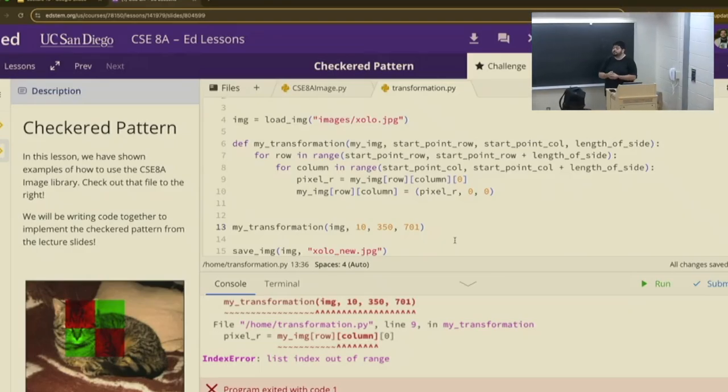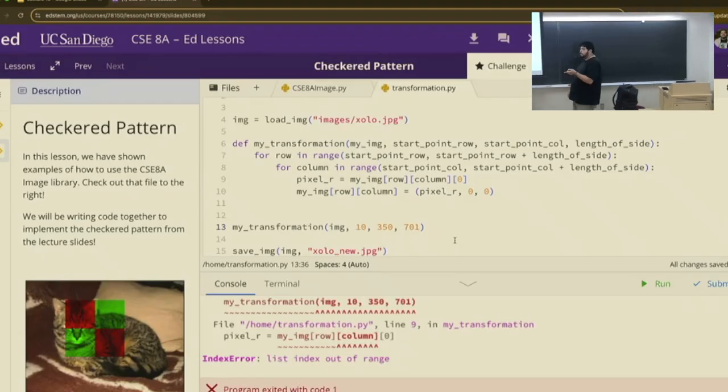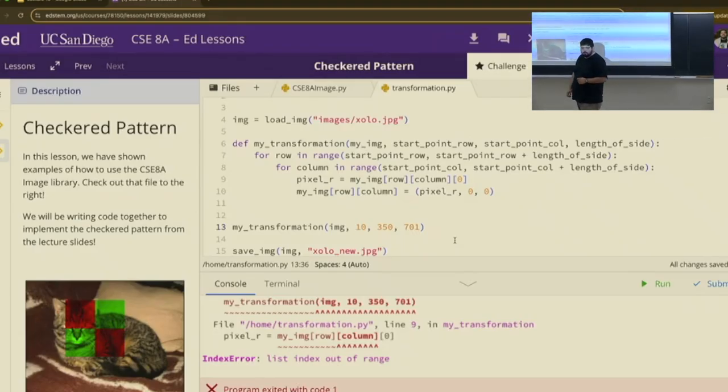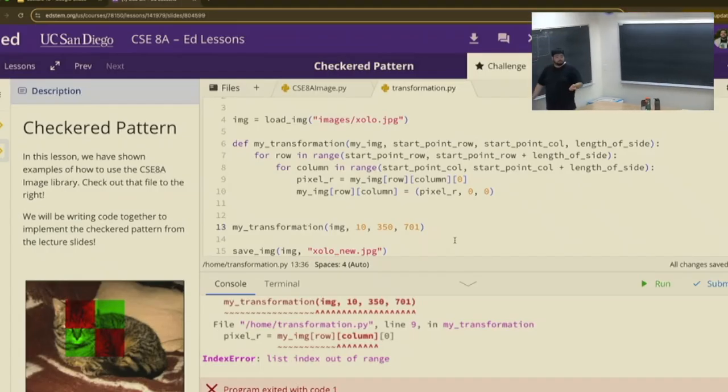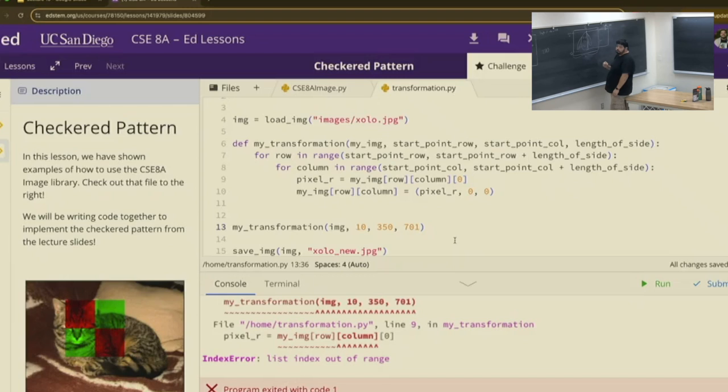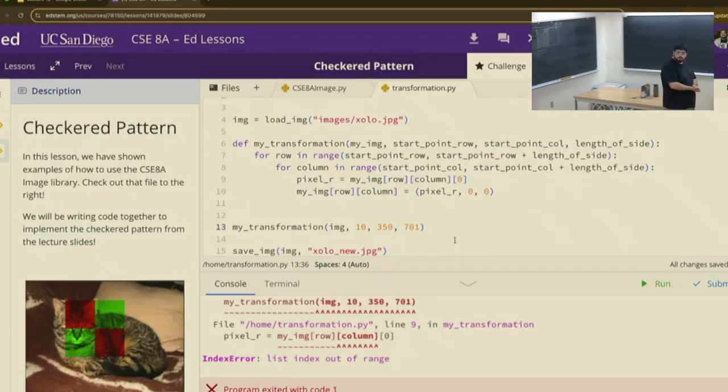So that means we have to change something. We have our starting point row and column. We have the length of our side. How can we fix this so that we're not going to get this error? And let's make it easy for the user and say, even if they give us a 701, we'll do the filter. But our filter is only going to work up until here, and we're not going to go out here. But everything else, we'll do a filter on. How can we do that?